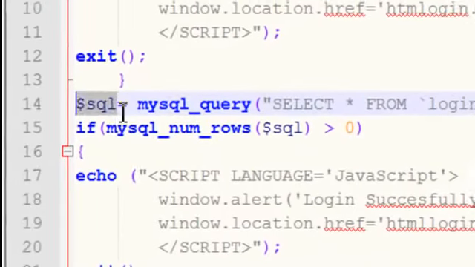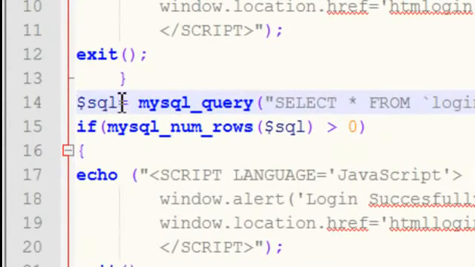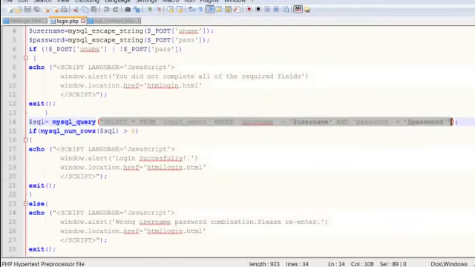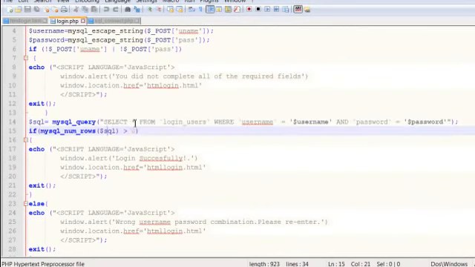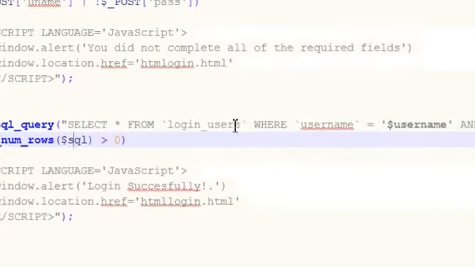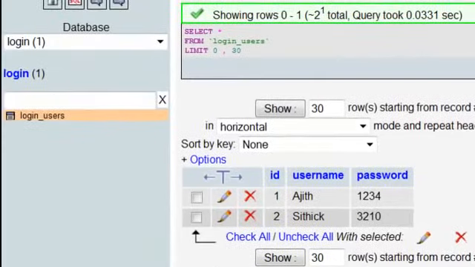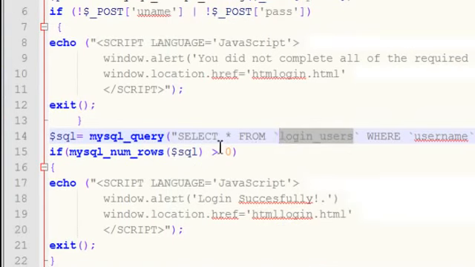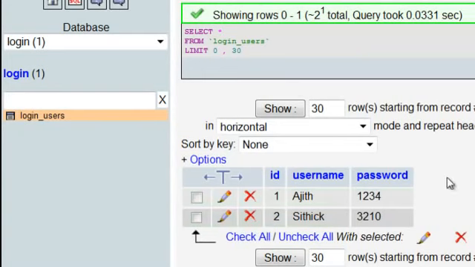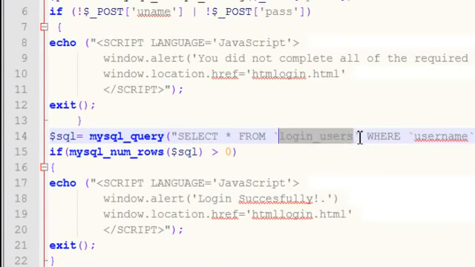Now here, $sql is a variable declaration. mysql_query is the syntax, this is our MySQL query. SELECT * FROM login_users. Login users is our table name. This query is used to select the records, these records from login users.